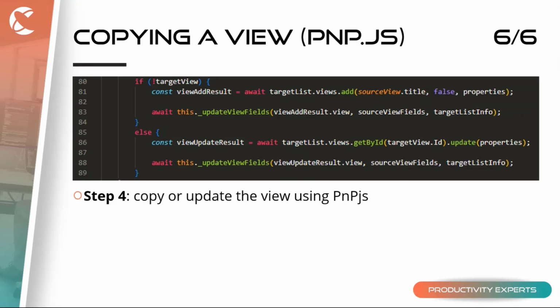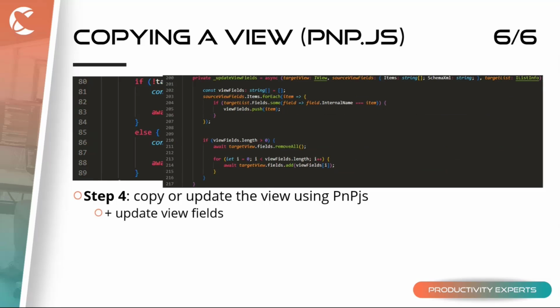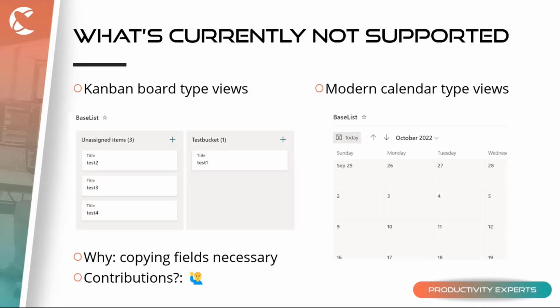And well, if you've got the properties object with the new view query, we can just call SharePoint using PnPjs and add the view or update the view. And after adding or updating the view, we also have to update the view fields, which is a separate action. So we create a list of fields. We just remove the existing fields and add the new fields to the view.